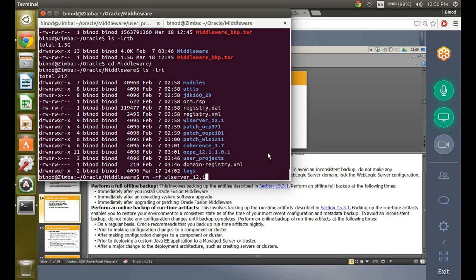Okay. Now run this. And how about RF? Yeah, R is for recursively. Those are the parameters. What it is doing is it will recursively delete your folder. So whatever directories are inside, they will also be deleted. RM is delete and RF is recursive, forcefully. It will not ask, okay, are you sure you want to delete? It will forcefully delete.